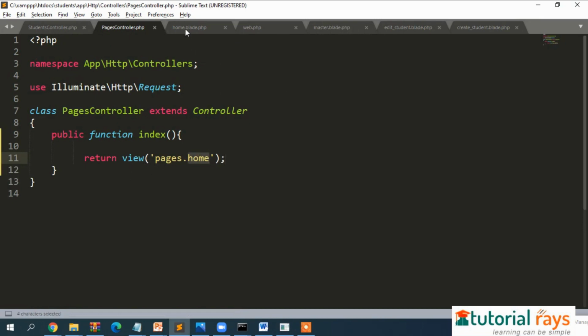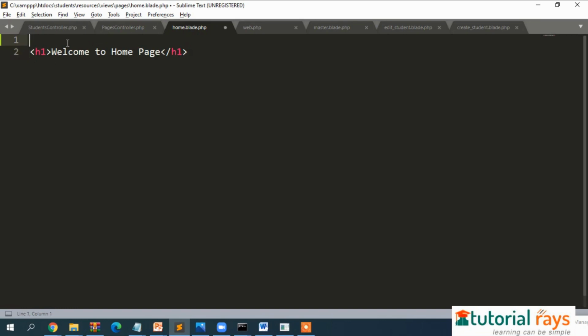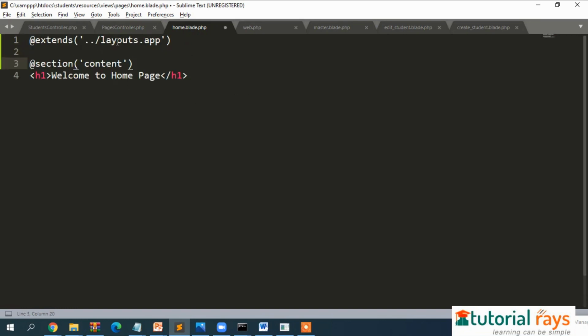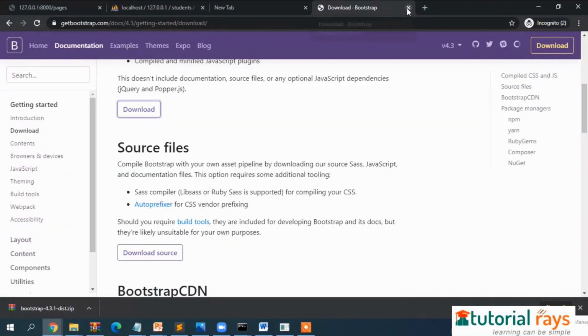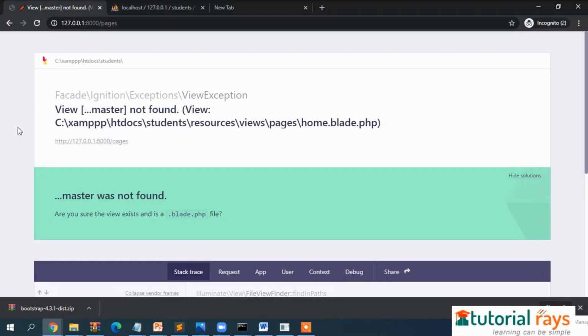So in this home blade we will extend that. Here we will write @extends layout. So is it layout or master? Master. Since this is one directory behind, that's why here given two dots, and then content, and inside that @section and @endsection. So this is our home page. Now let's try to open this in the browser. Let's refresh it. Page not found. Which one? Home.blade.